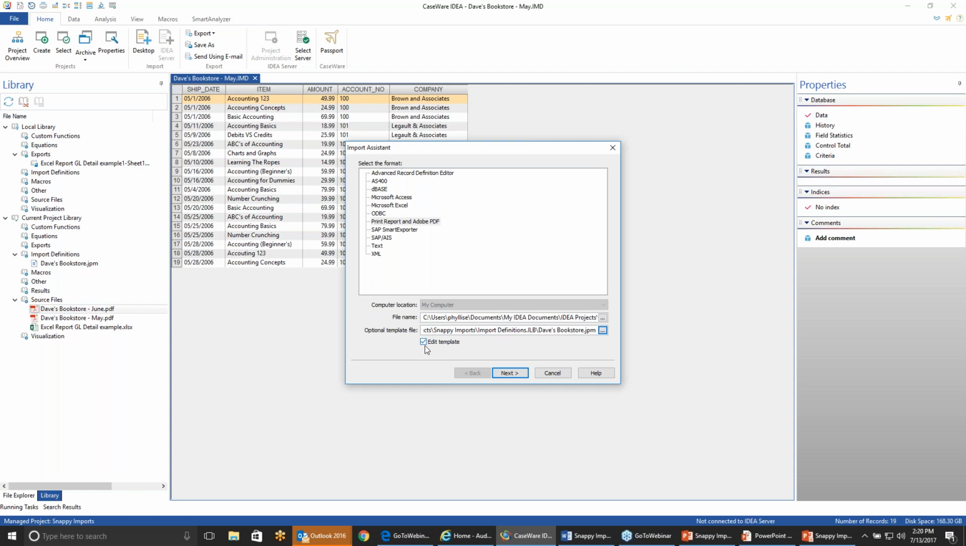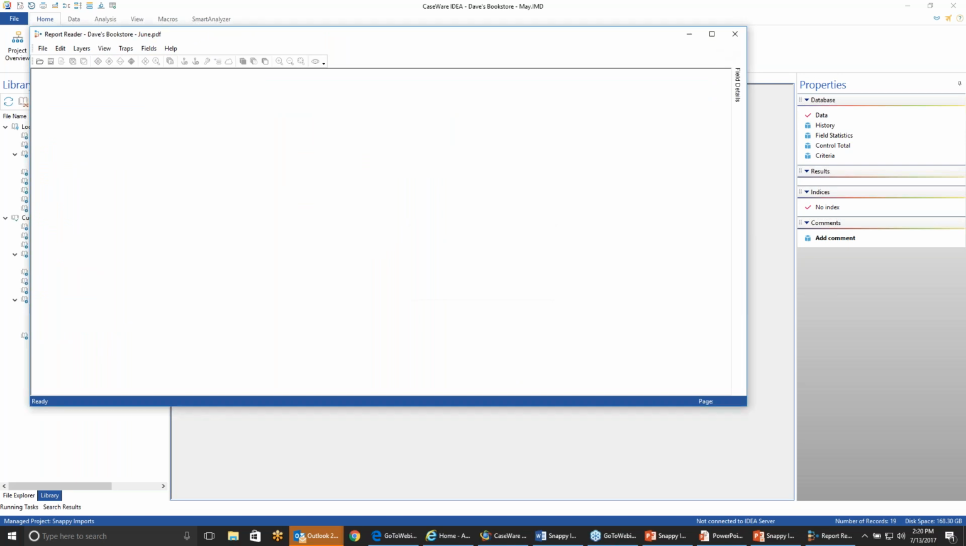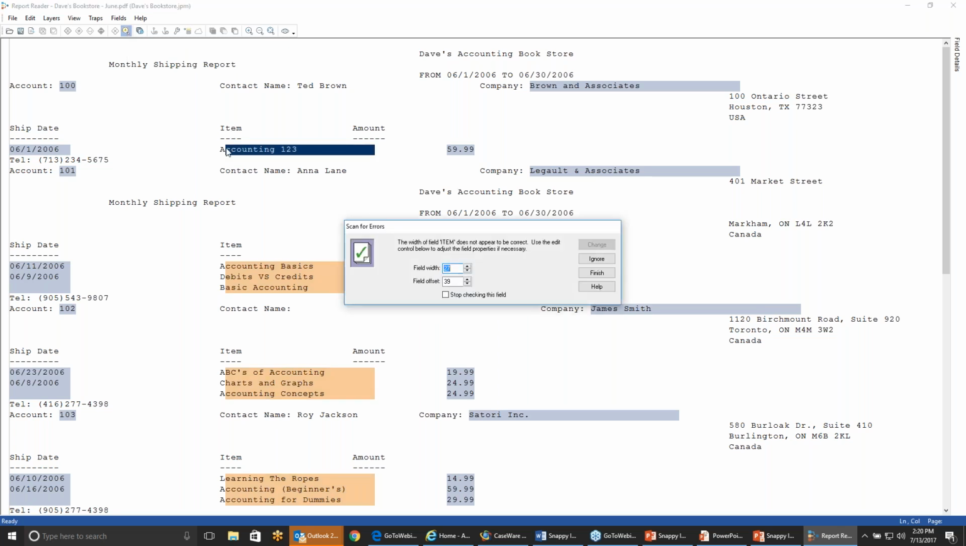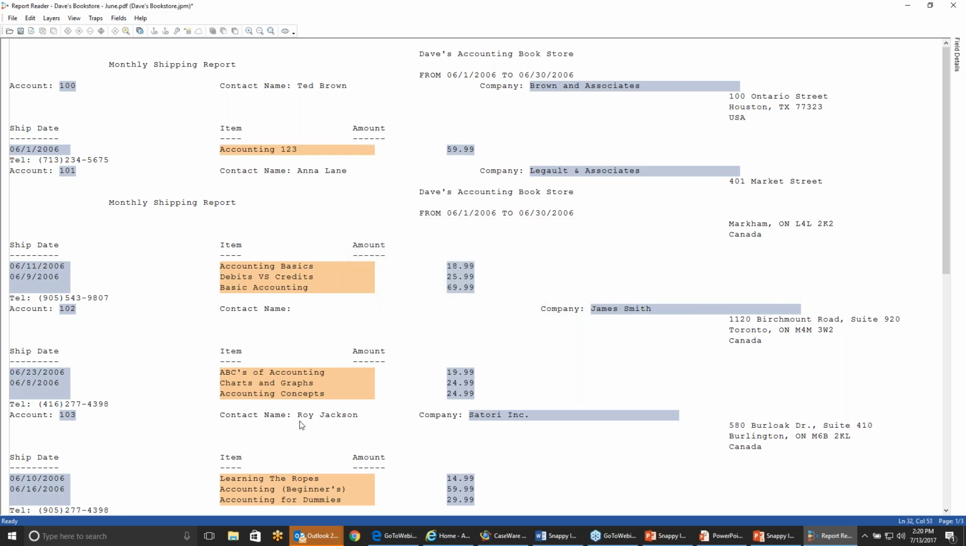When you reuse a template, I do recommend that you hit Edit Template, because particularly with PDFs, that data floats around, and sometimes you see here it floated just one character off. So I'm going to use a tool called Scan for Errors, and it found the field. Scan for Errors is basically looking at each field and saying, do I have a space to the left and a space to the right, or is there something right next to this field? If there's something right next to it, it says, oh, hey, you need to look at this. So I'm going to move the field one character to the left, and then extend it a character, tell it to change, and it ran through the rest.